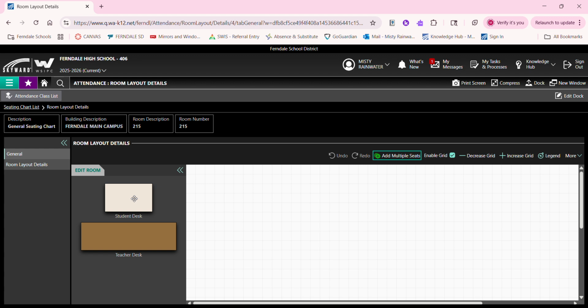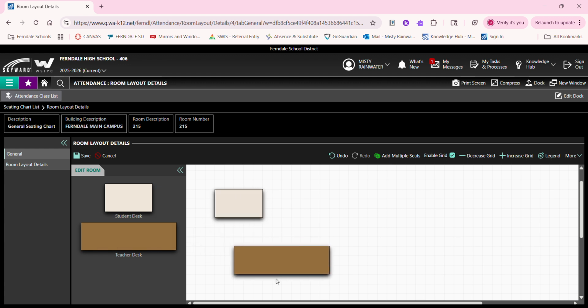If you want to customize it, you can click on a student desk, you can move it over, and you can move it wherever you want. You can position it however you want. You can change the size. You can also put in a teacher desk. So there's several different ways that you can play around with this, but you can't actually create the seating charts for your classes to do attendance with until you've created a layout.